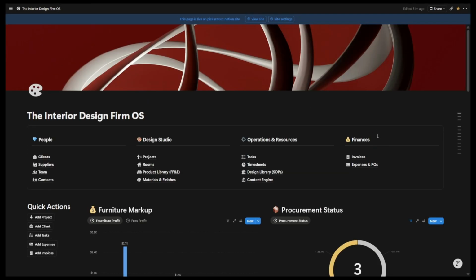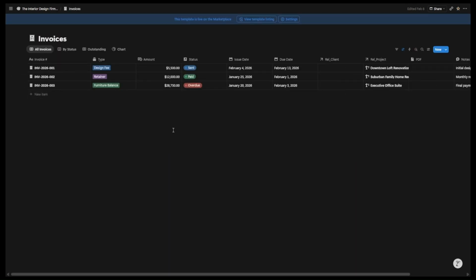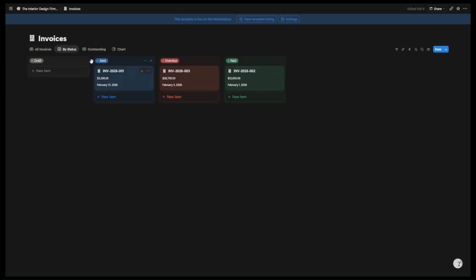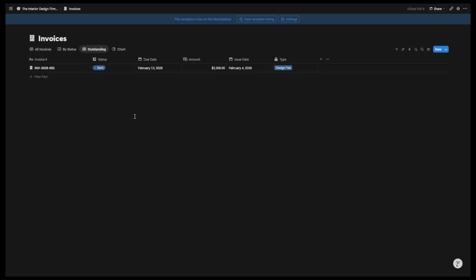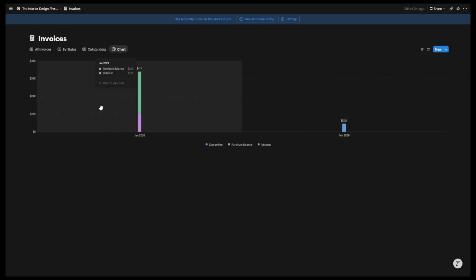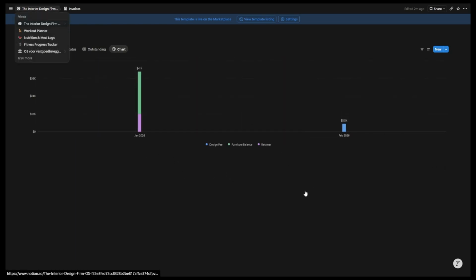We are arriving at the final section, which is the finance section, starting with the invoices database. Here we're going to store all your invoices, specify a type, the amount, the status, the issue date, the due date, related to some client or some project. You can also upload the PDF or some notes. You can see your invoices by status. You can see your outstanding invoices, and a chart of all your invoices grouped by type here.